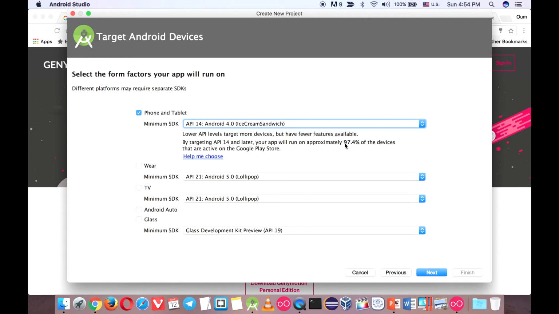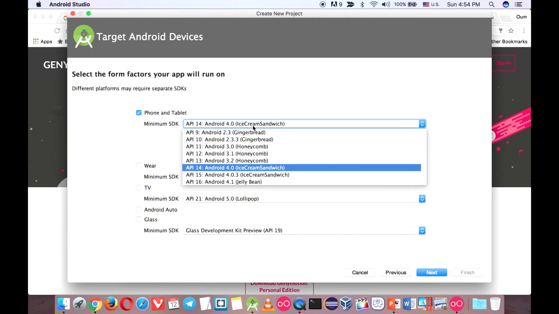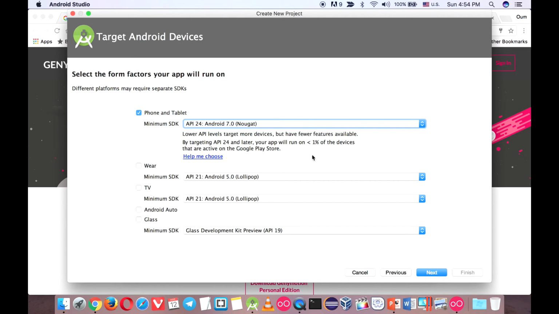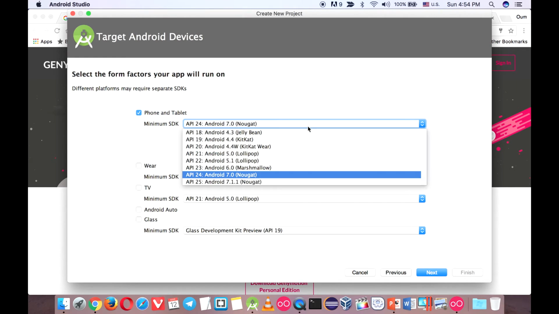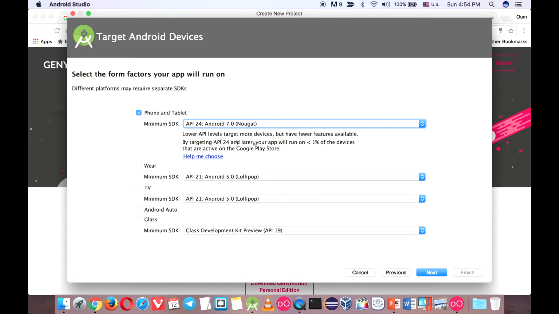You can see that it is 97.4%. Okay, if you try to use a very new one, let's say 7, you will have a problem, because most smartphones now, Android phones specifically, still run on the older version. So 7 is not good for you, so you will have very few customers when you upload your app to the Play Store.